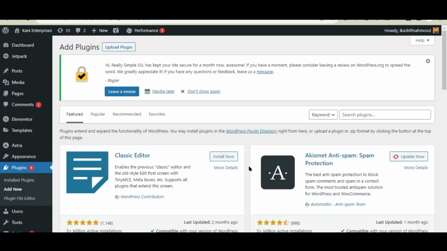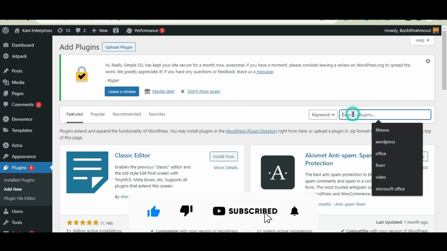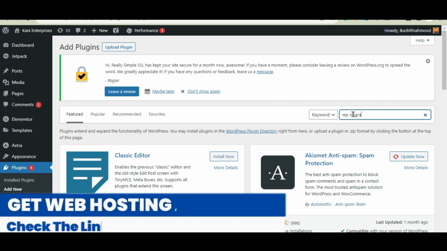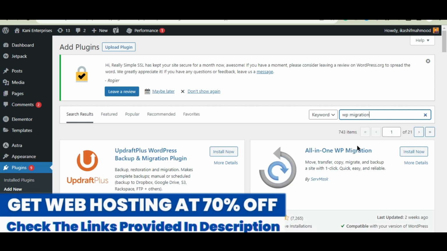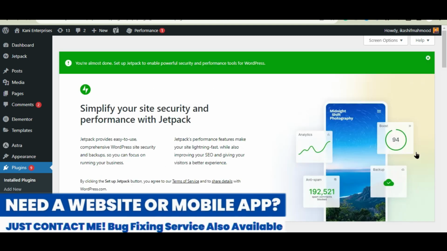Using this method you will be able to take a complete website backup including the database. There will be no data loss when you install the backup. You will have to install a plugin that is called WP Migration. So here is the plugin, all-in-one WP Migration. We will install it and activate.